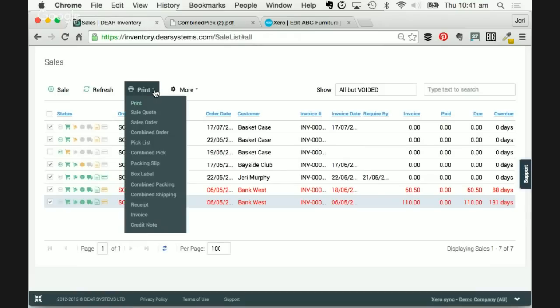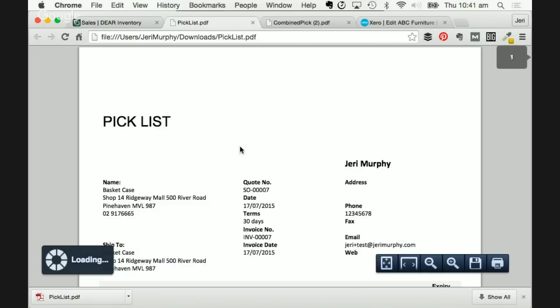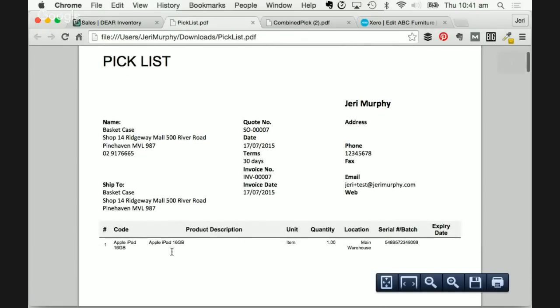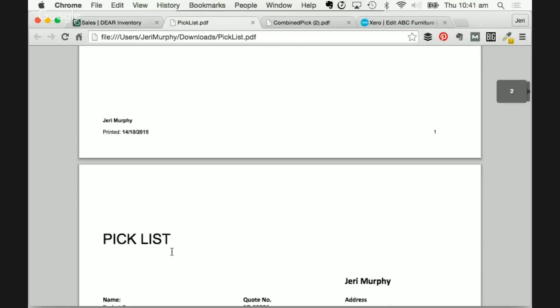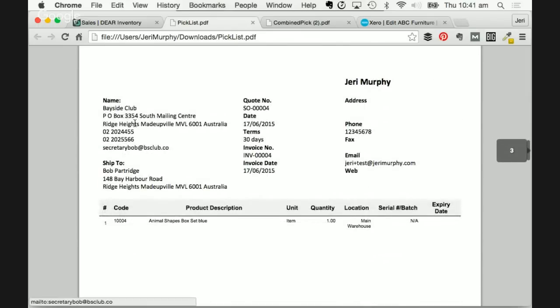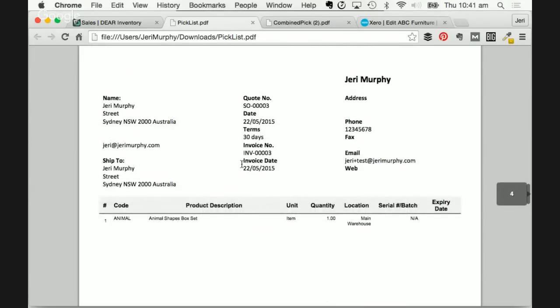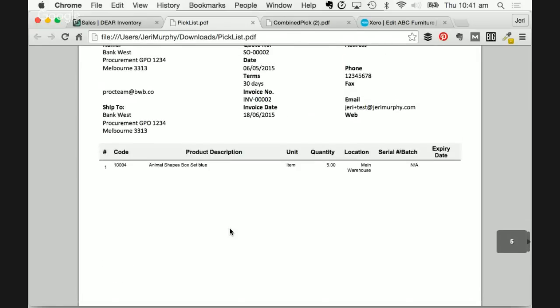So if I wanted to see the individual pick list for all of these, instead of selecting combined pick, I could hit pick list, and it will give me a pick list with all of the different pages on it. So here I can see for 7, I have to pick one iPad. So I'd have this detail back at the main packing area. Then for this one, there's no actual products on that. That's sales just saved. For this sales 4, I need to pack one of those Animal Shapes blue sets. For sales 3, etc. Okay, so you could then print all of these off if you want to, or just look at them on the screen and then print the sales order out.